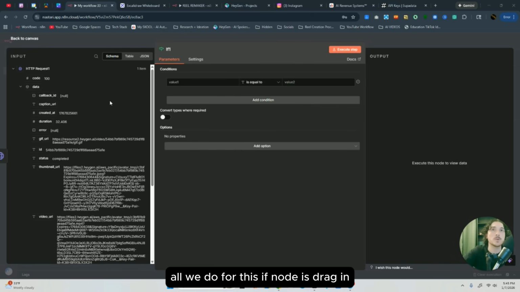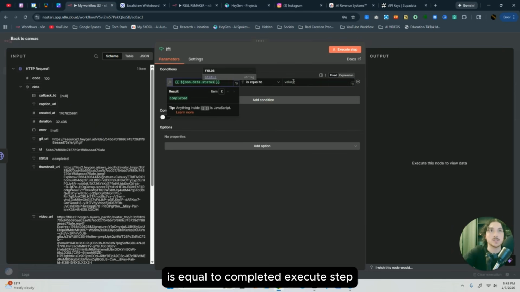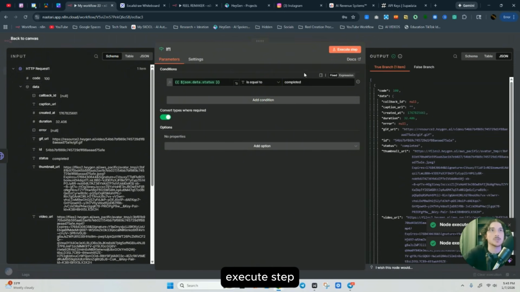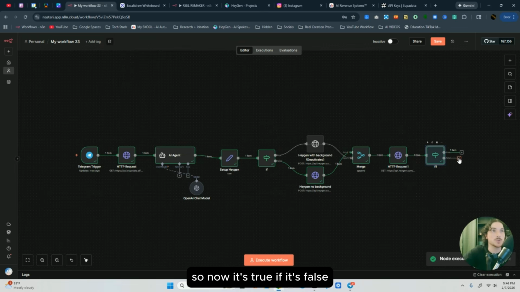So all we do for this if node is drag in this status from the previous one is equal to completed, execute step, turn on convert content types, execute step. So now it's true. If it's false, all we want to do is reroute it.